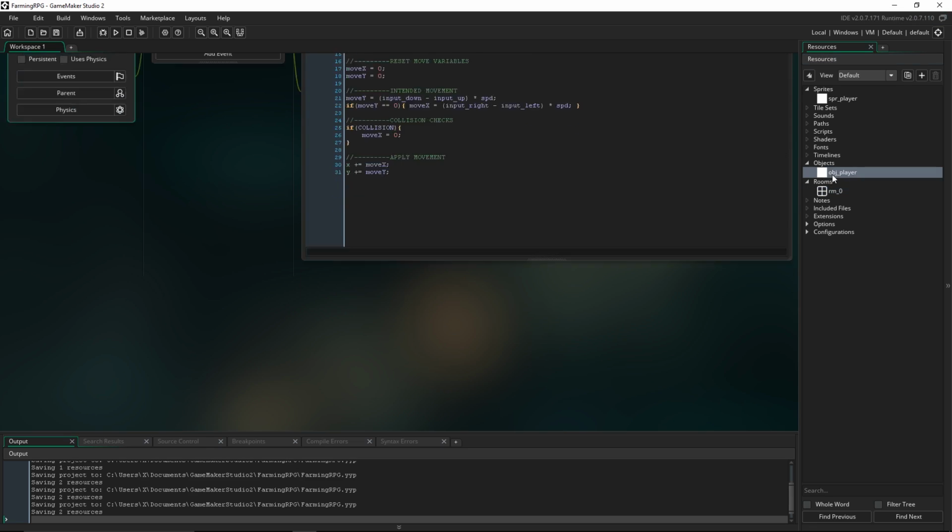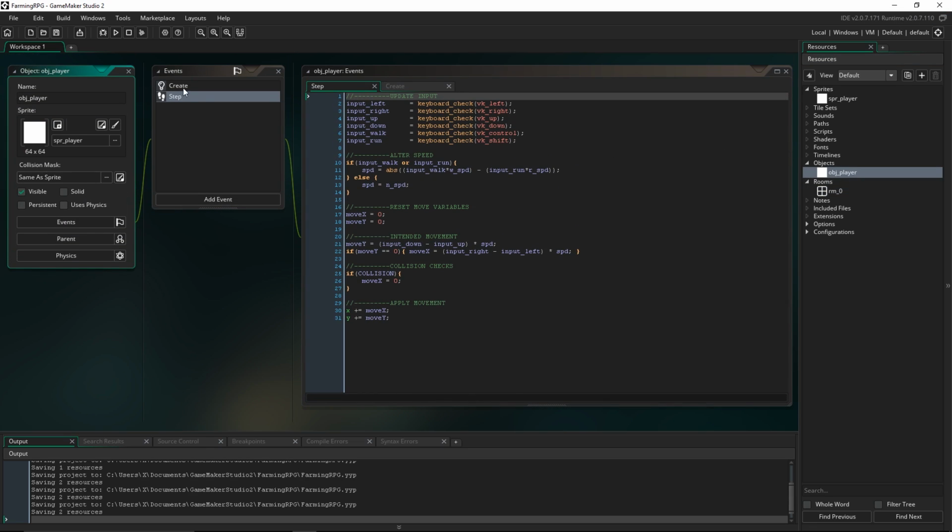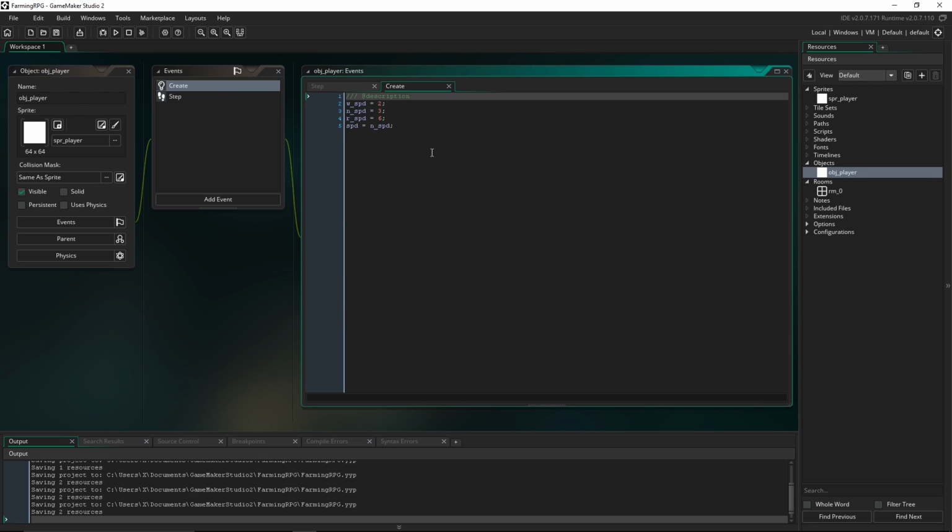All right, so let's come into the player object. So this is the code that you should have right now in the step event, and in the create event, here's what we have. Actually, I might just change the speeds back to 1, 2, 3. That's going to look a bit better for our RPG game.